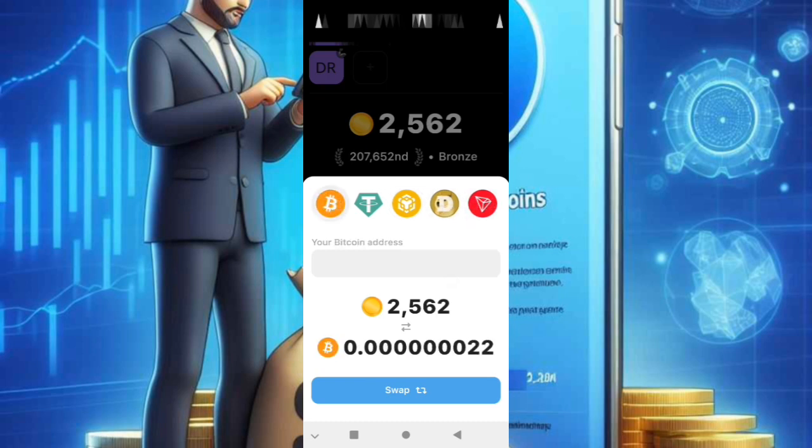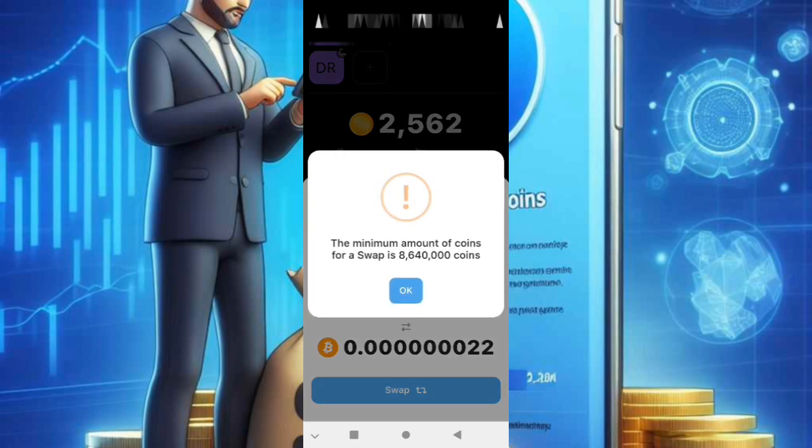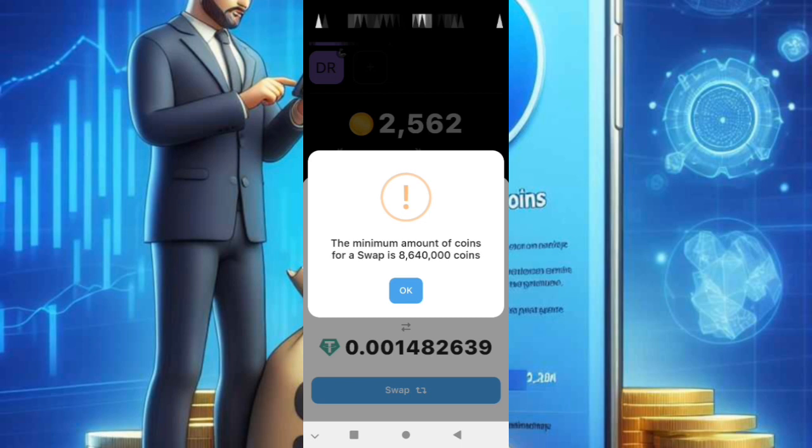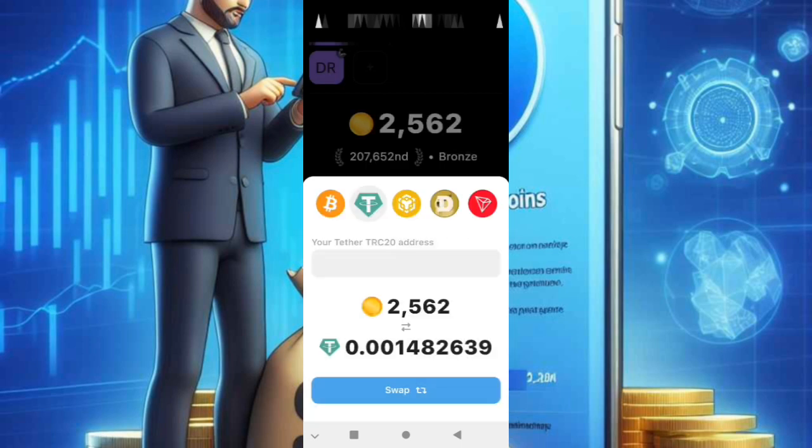You can swap your mined coin into your address: Bitcoin or Tether or Binance or Queen or Tron or Litecoin. Payment will be in crypto, like you see. Click swap. I don't have enough. Like you see, minimum swap. Let's see minimum swap. 8 million.